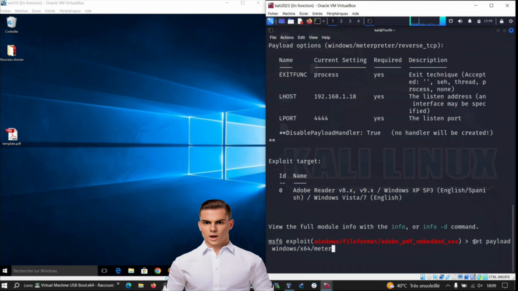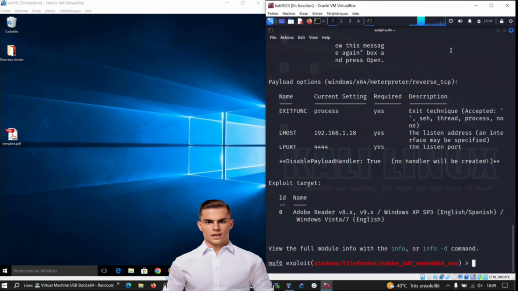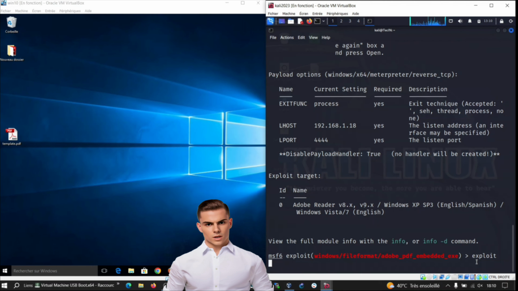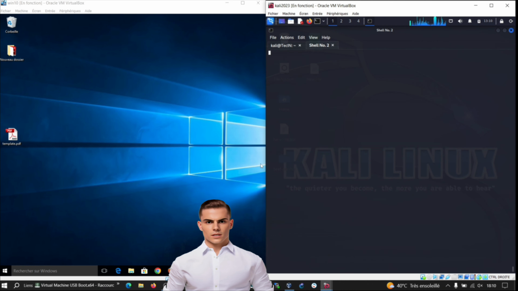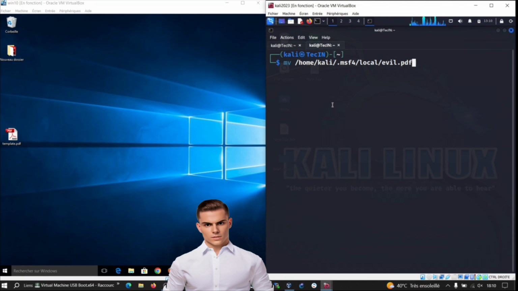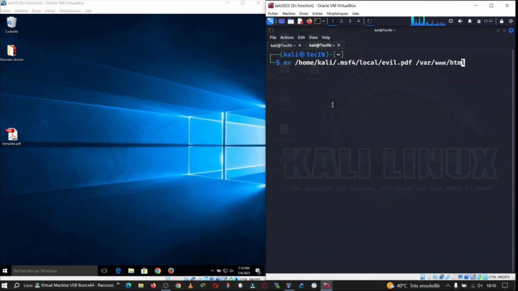Verify that all required options are correctly set by using the show options command. Make any necessary adjustments if required. When you're ready, execute the exploit using the exploit command. Metasploit will generate a malicious PDF file with the embedded executable based on the options you set. You can then deliver the generated PDF file to the target system through various means, such as email, file sharing, or other social engineering techniques.